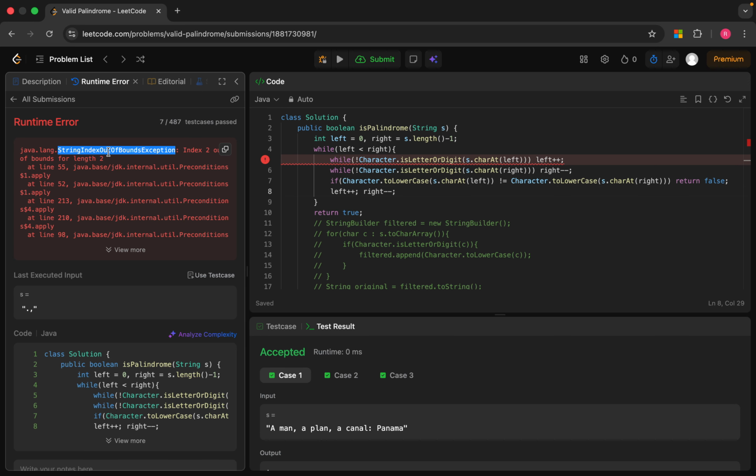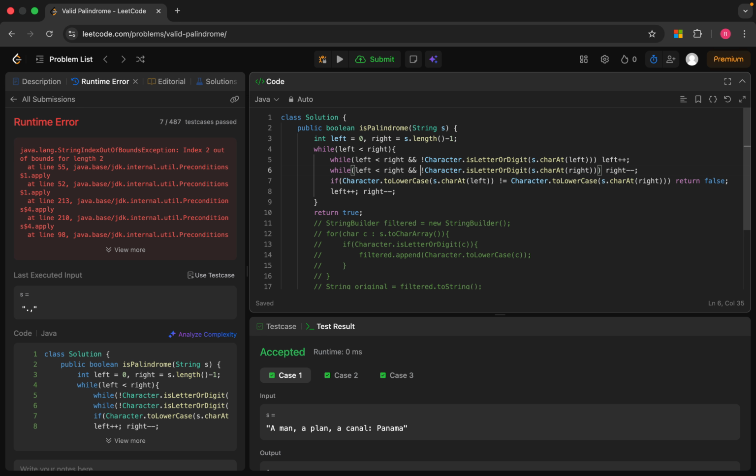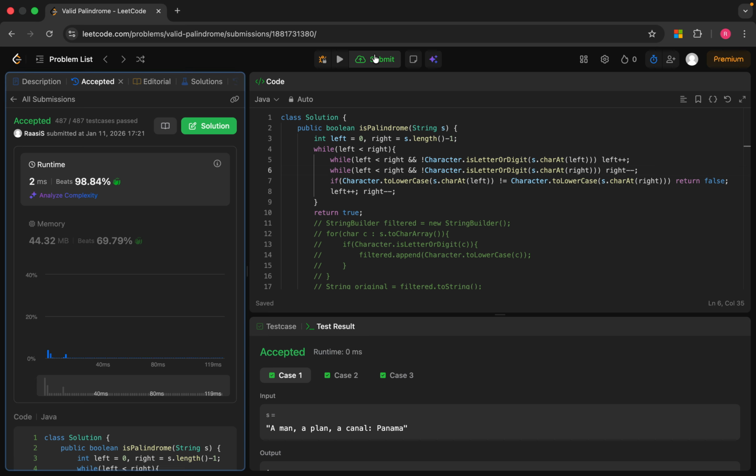Index is out of bounds. I think at this point we need to add this extra condition. Now let's submit it. Yes, it is working.